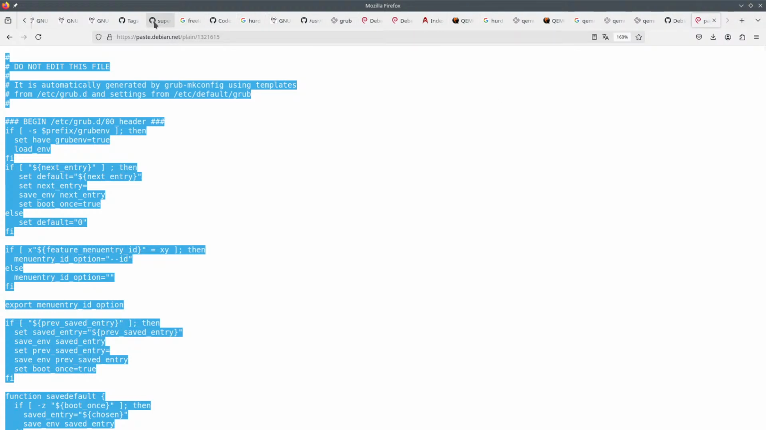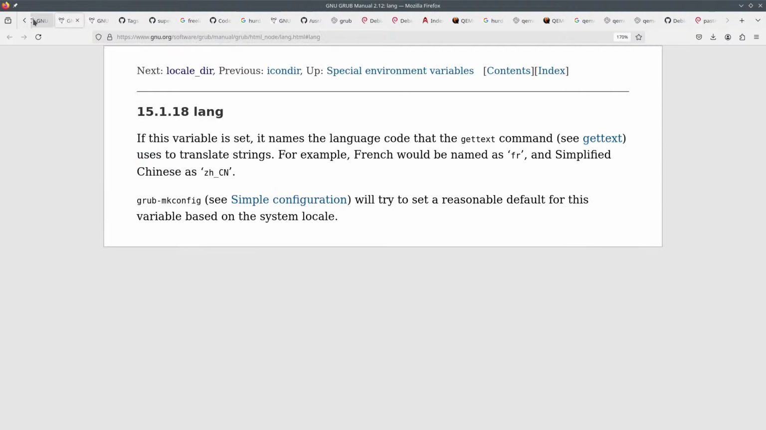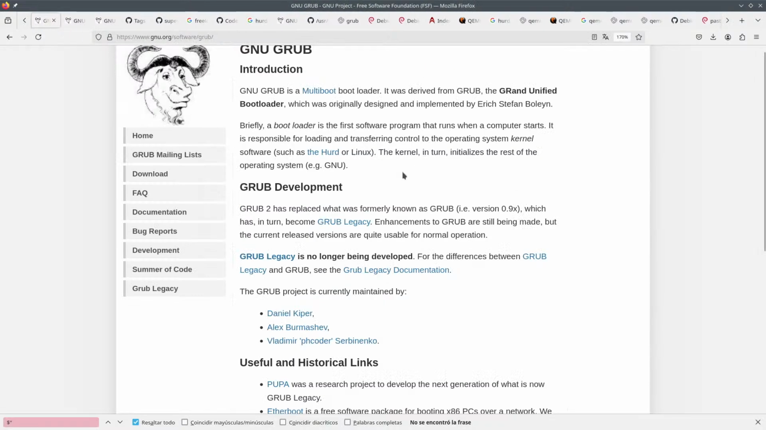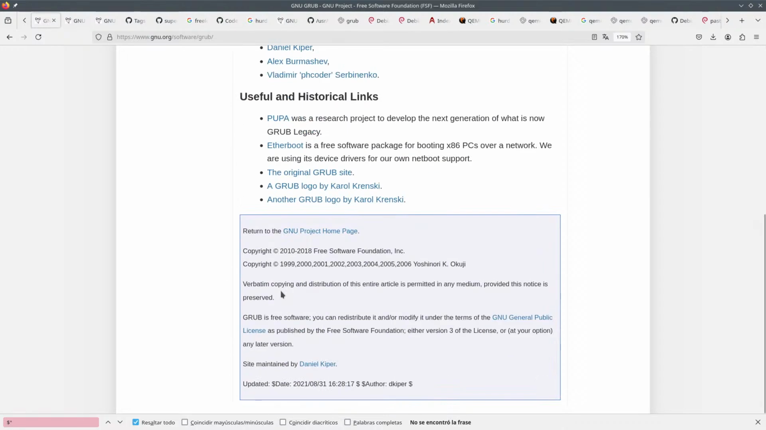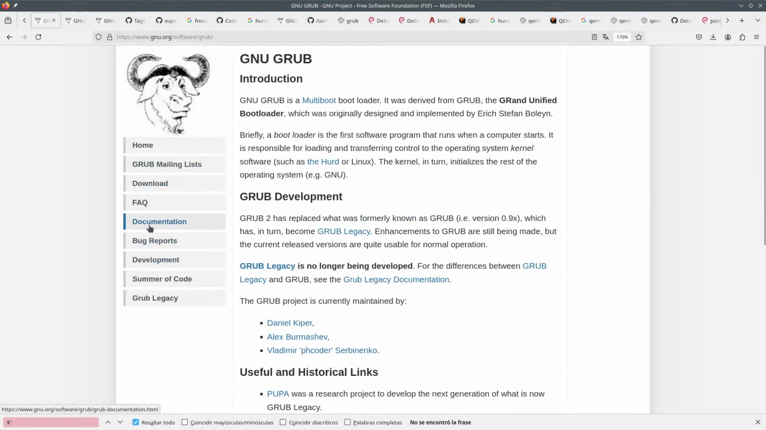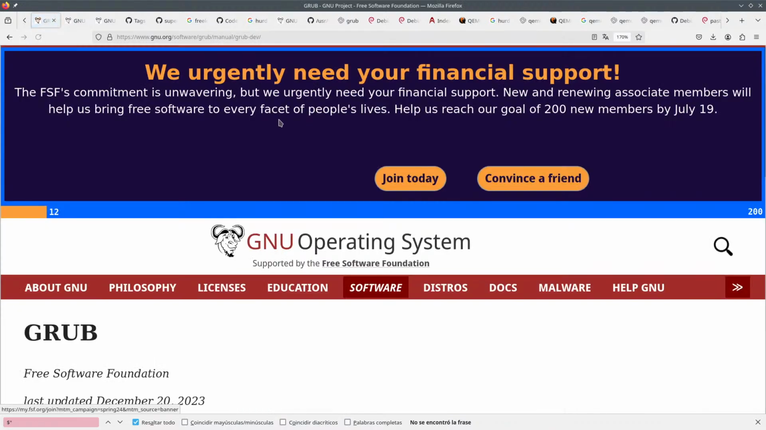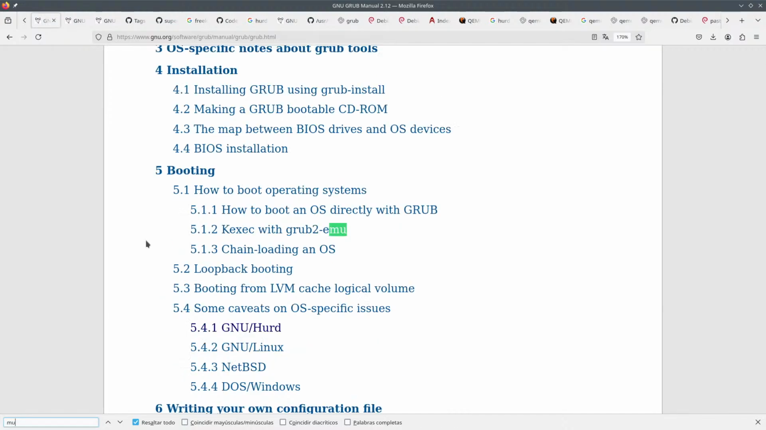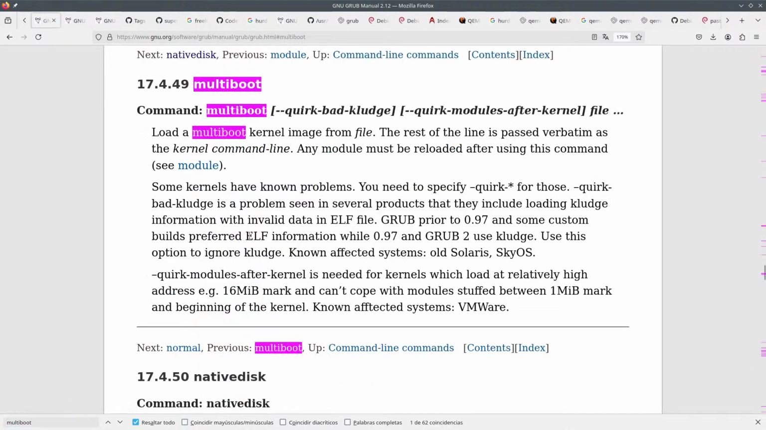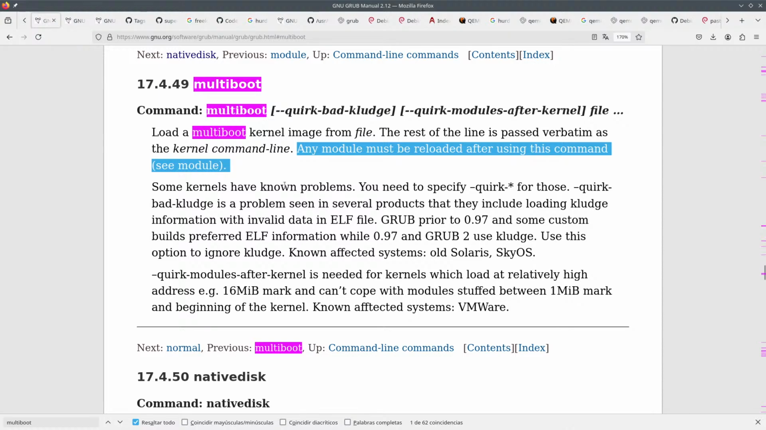where's the Grub manual? I have read somewhere in the Grub manual. Where's the Grub manual? Documentation. Not developers manual, documentation. Yeah, I have read somewhere that you are supposed to be loading the stuff again, or what? Oh, look at that. Any module must be reloaded after using this command.